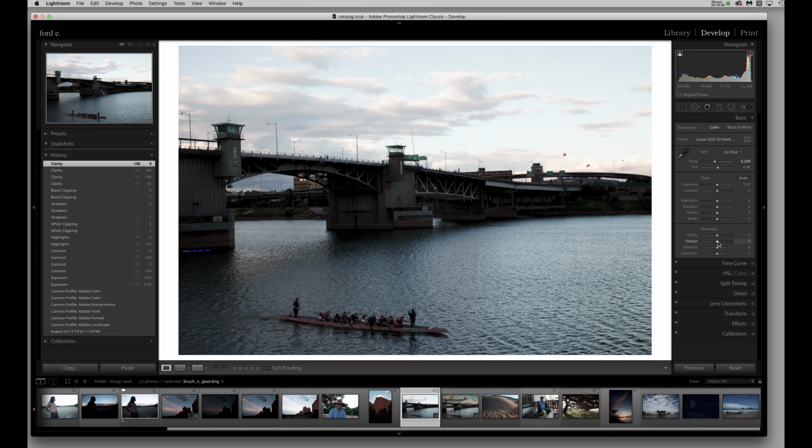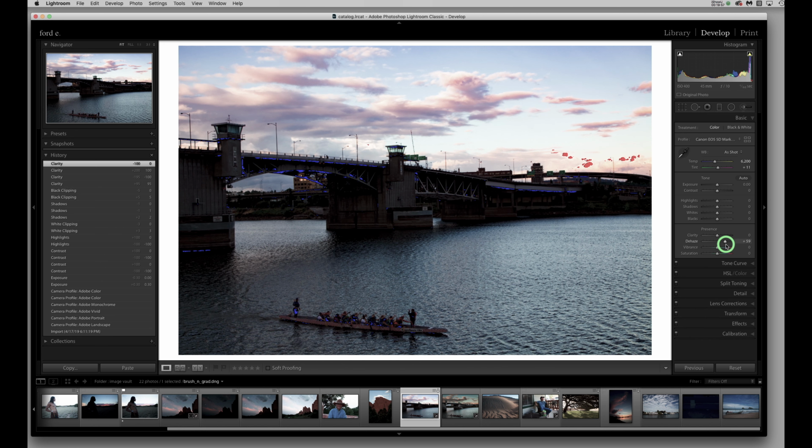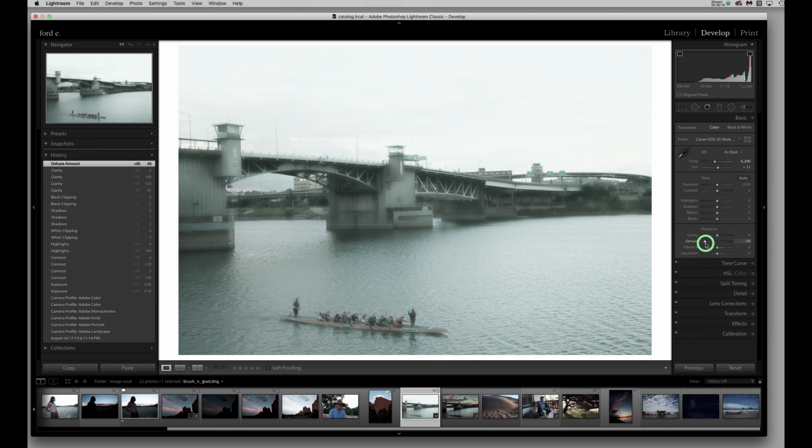Dehaze I'll also use sparingly, but it really works in a very rigorous fashion. If you notice, it's increasing contrast, it's increasing saturation, it's increasing blacks, it's increasing whites. So it was originally designed to remove atmospheric haze from landscapes. Here it puts it back in.